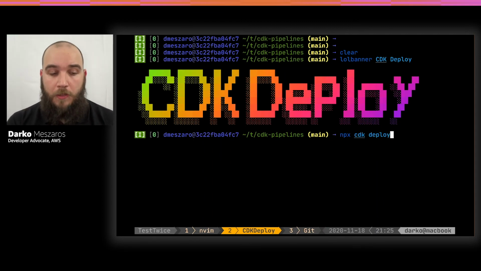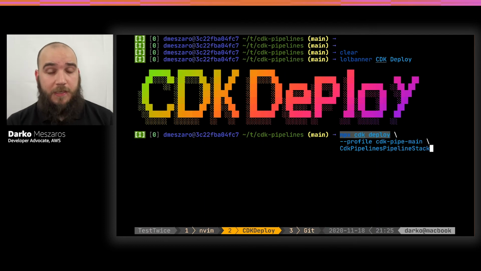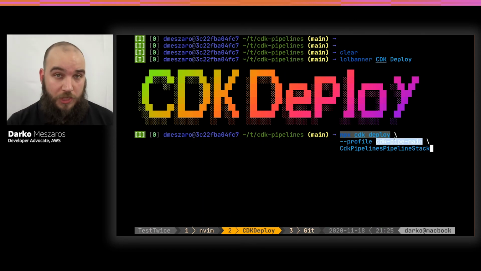But you're going to deploy here. As you can see here, I'm actually running the CDK deploy command against the specific account. The profile is actually using my main CDK account, the one in which I have the pipeline, and it is actually going to deploy the CDK pipelines pipeline stack. So it's the stack that actually deploys the pipeline. It's actually this stack here right now.